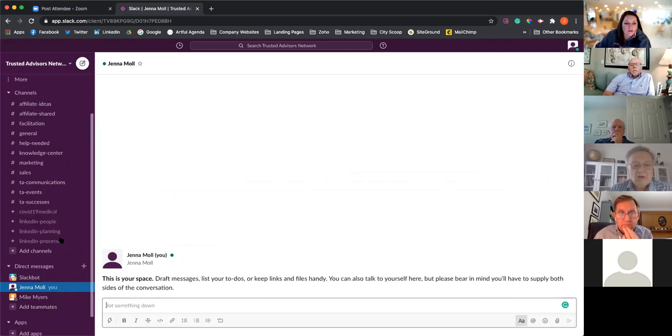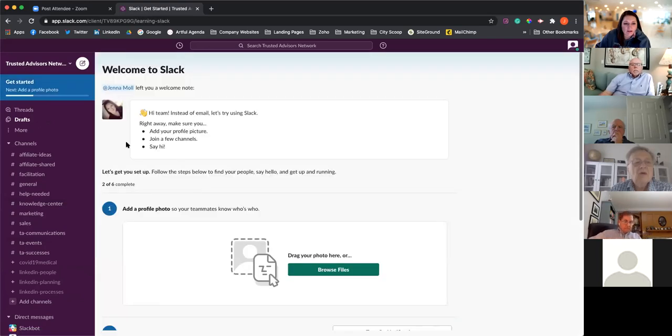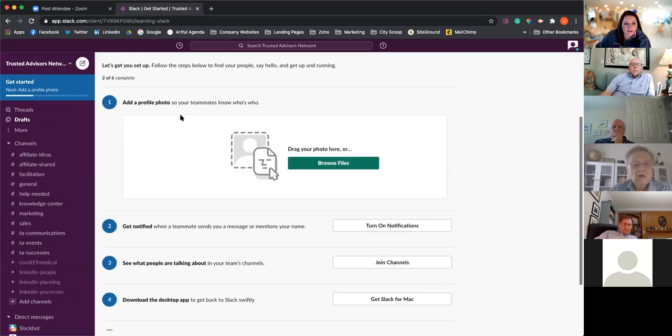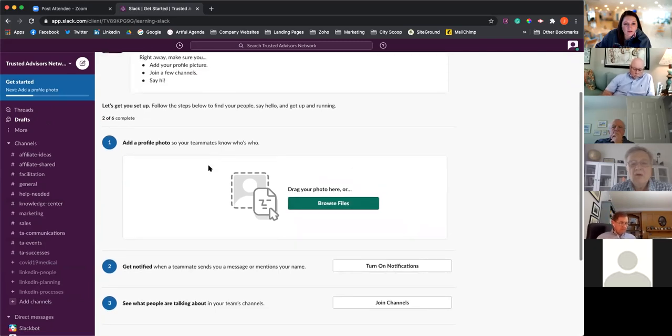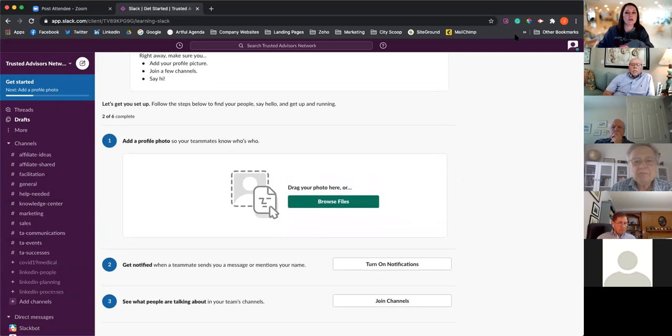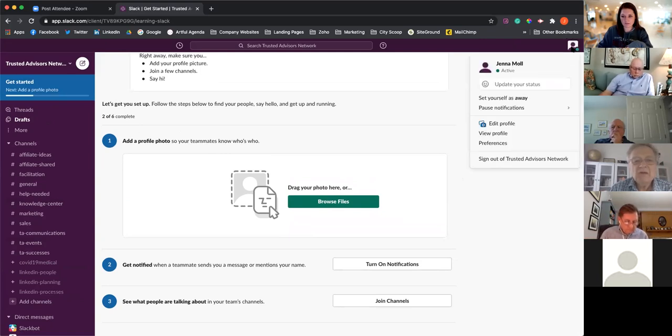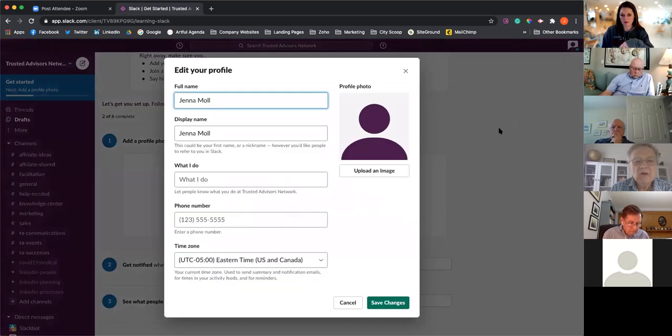Okay. So if we go back to our get started here, the second thing on the list is add a profile photo. And it's prompting you to just add your photo here. But if you're already in Slack and you've lost this get started menu, how you would get to adding a profile picture is up here on the right. This is your user. So you would click on that and edit your profile. You go to edit profile.